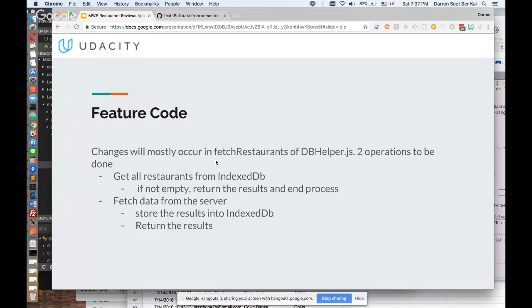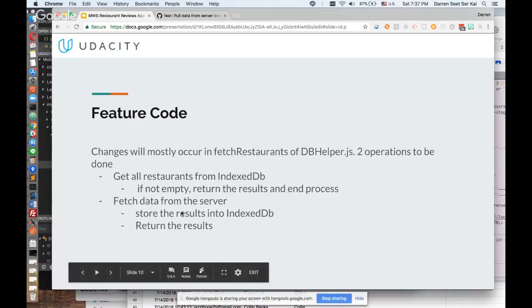The next thing is, what should we do if IndexedDB has not been populated before? You need to fetch the data from the server, store the data into IndexedDB, and also return the results. The reason it's 2 steps is, of course, your app needs the results. Then you store it into IndexedDB so that the next time you read from it, you will be doing the first step here instead of calling the fetch again.